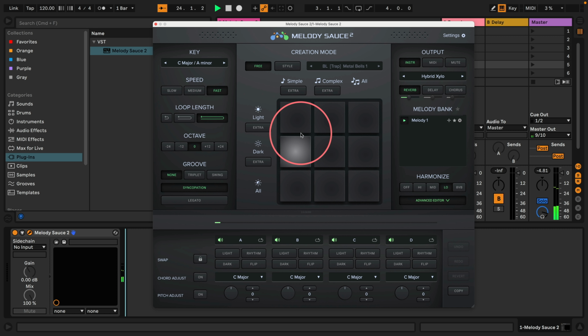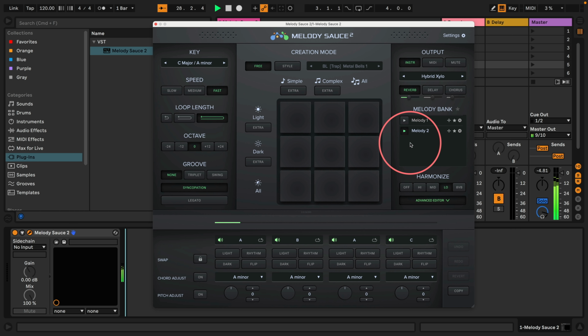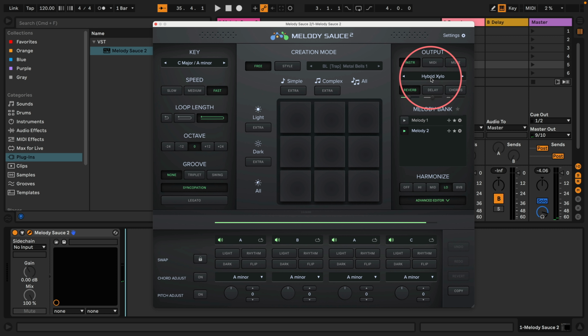I don't know. What does this mean? What do these things mean? Let's click another one. Oh, it's made another. Oh my goodness me. All right. Okay, I'm overwhelmed. Let's have a look at what's going on here.